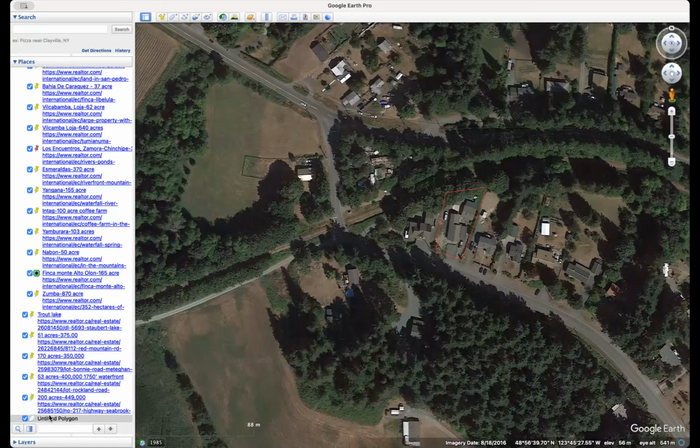You then have that in a menu on the left side, so I can change the visibility of that if I want. I can turn that on and off. So that is how you draw a polygon.